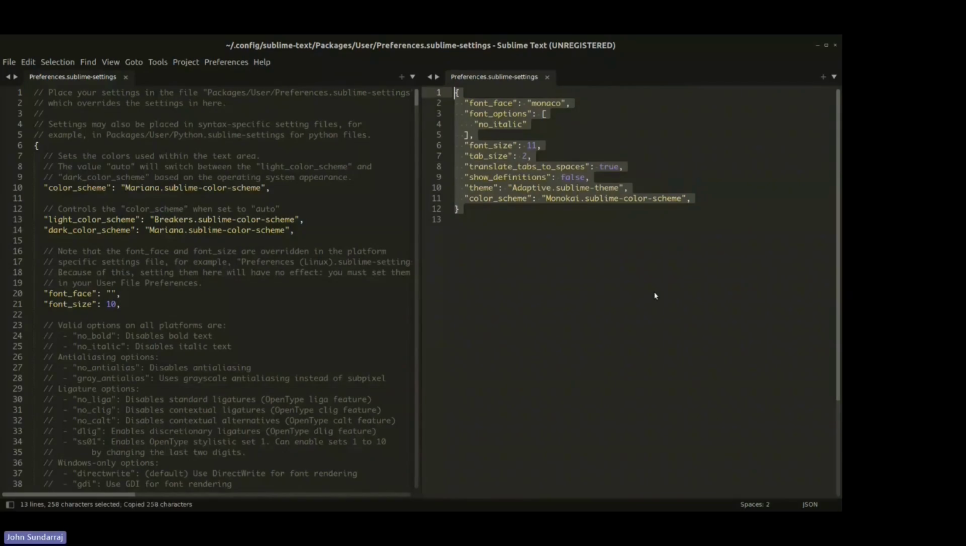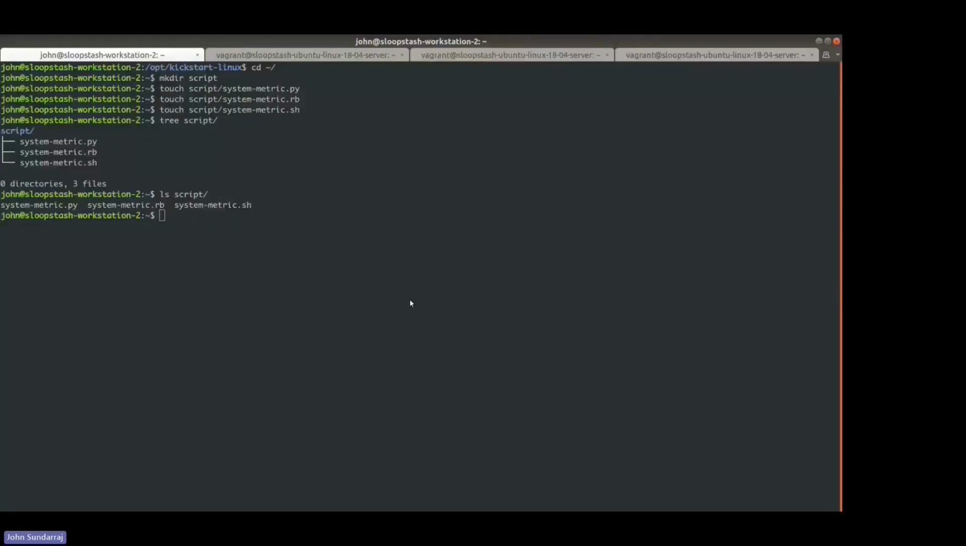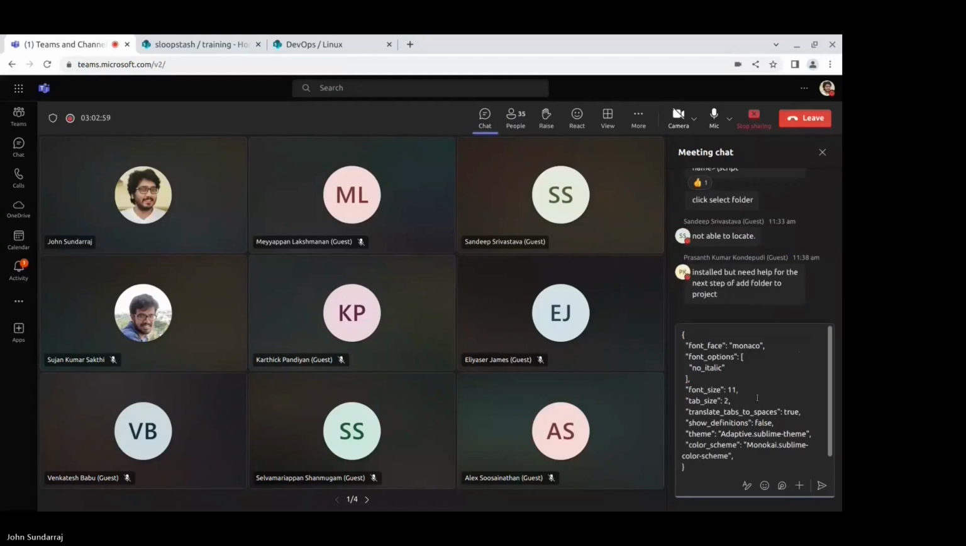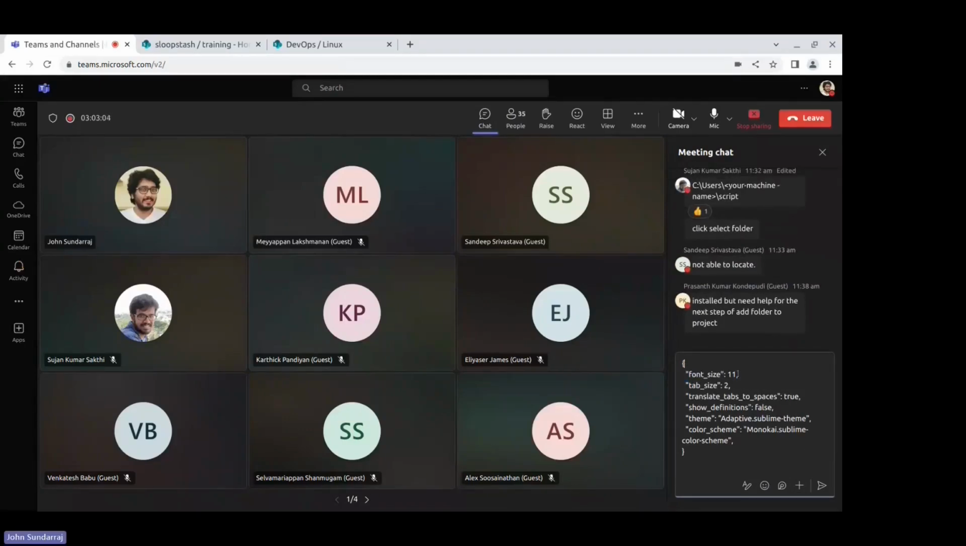For now, I'll copy this and put it in the chat. Not all things are needed, but I would like to put this in the chat. You don't need all these things, but at least you need font size is okay.